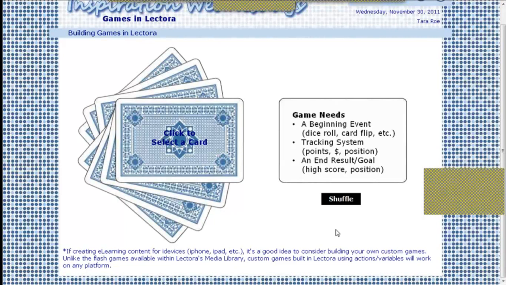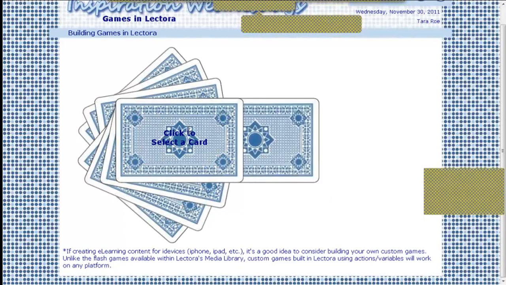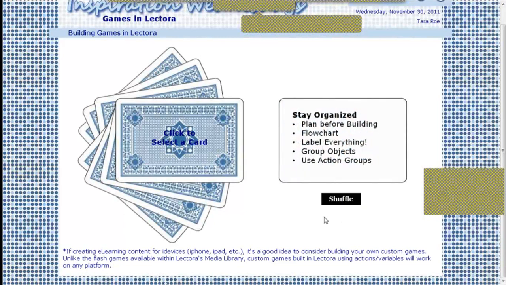Your end result is also important to think about as well. What's the goal here? Think about your learning objectives. How can you tie these learning objectives into your end goal? Best thing about your games, you never want to forget that whole idea of instructional design. You want your game to be relevant. You want it to have a purpose. So these are the things that you need to start thinking about if you're going to create your own custom game content.